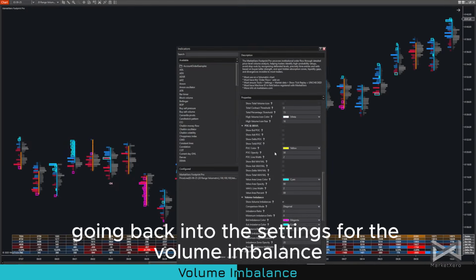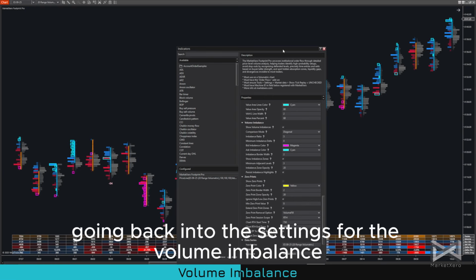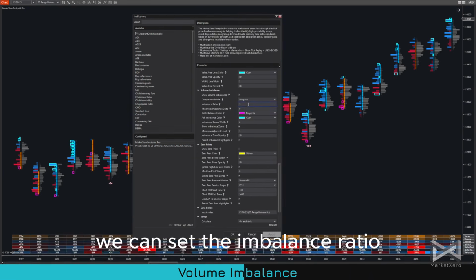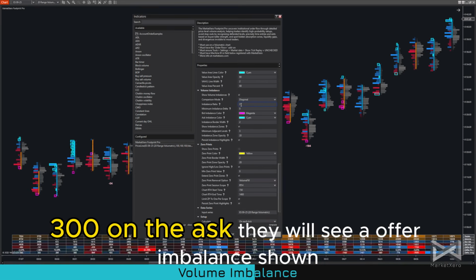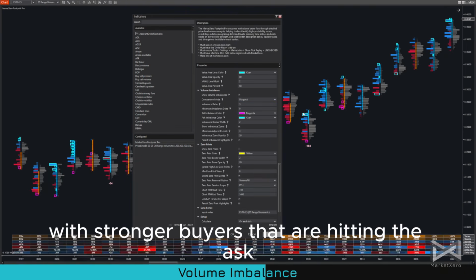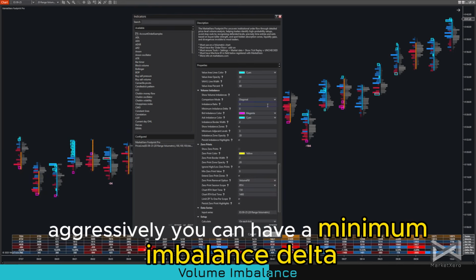throughout the day. Going back into the settings for the volume imbalance, we can set the imbalance ratio. So I have set the 3-to-1. So if there's 100 on the bid, 300 on the ask, then we'll see an offer imbalance shown with stronger buyers that are hitting the ask aggressively.